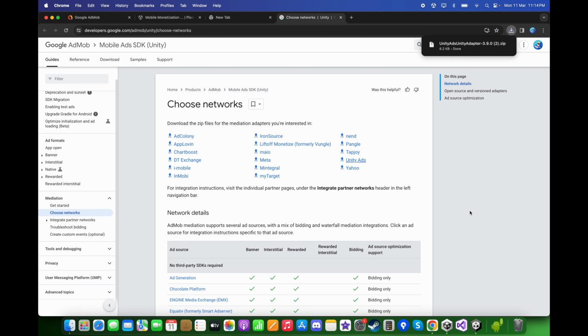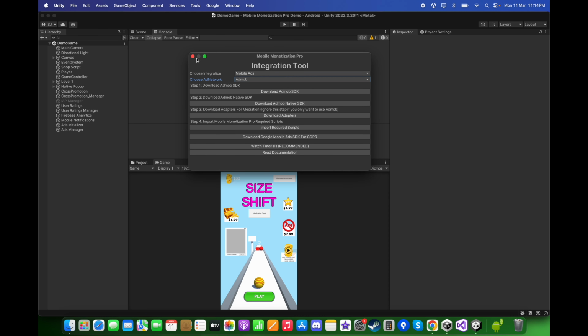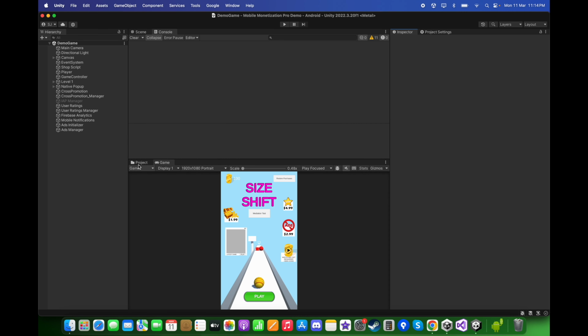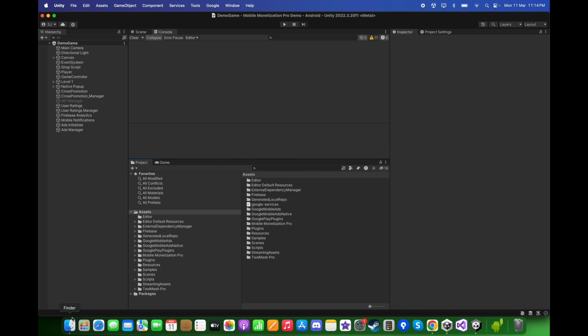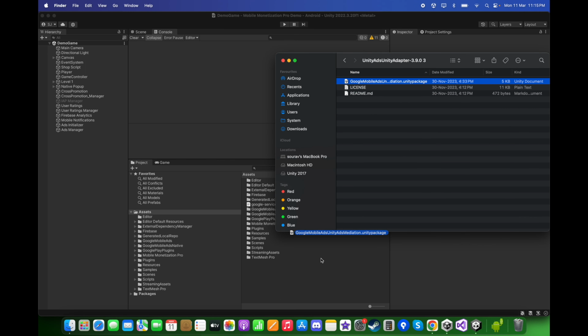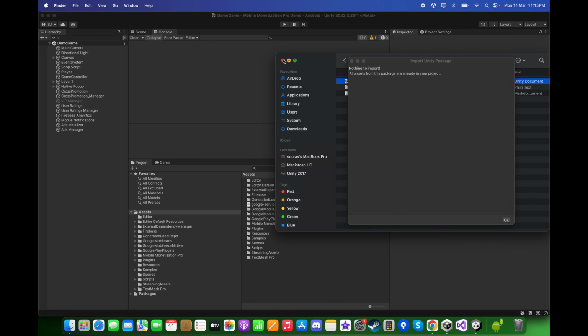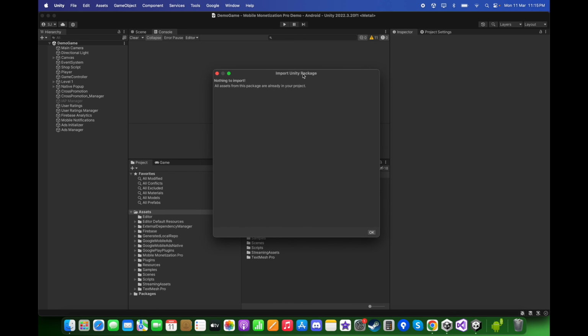Just extract the zip file, and back in Unity, you need to import the package over here. After extracting, just import the package over here. Great. As you can see, I have already imported it, so that's why it's saying that all the assets are already imported.